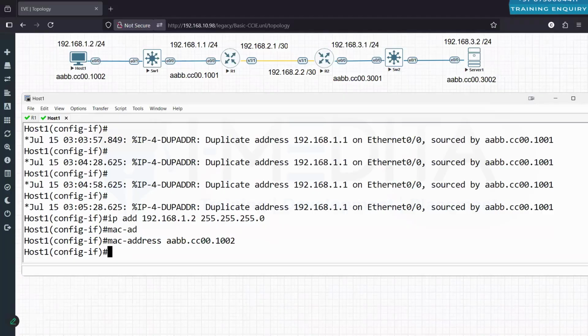Hello, Surinder. Yes, this GARP message is sent only one time, whenever you configure the IP, or whenever you change the MAC address.